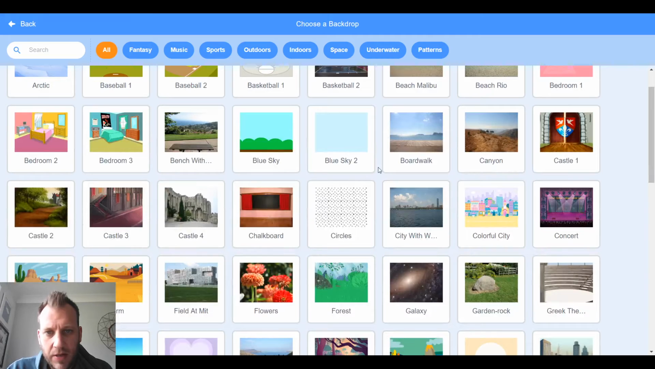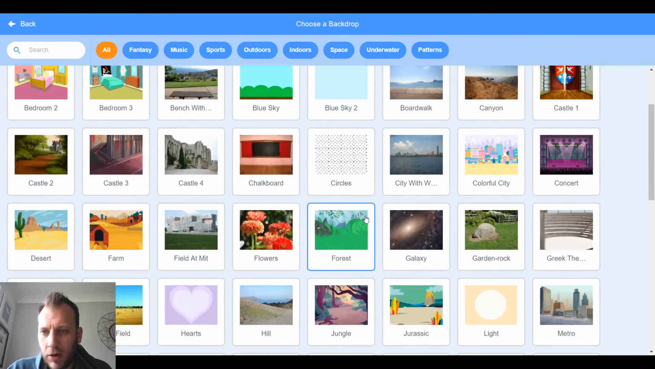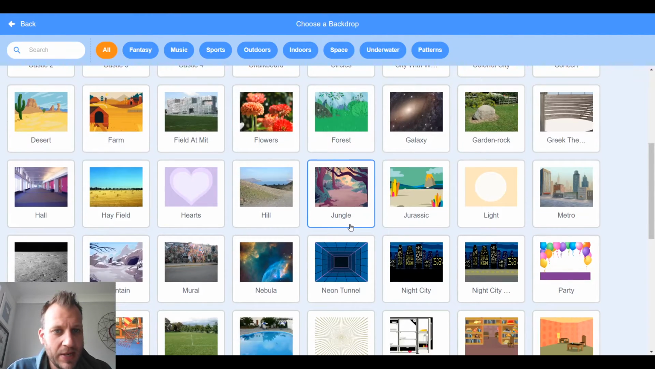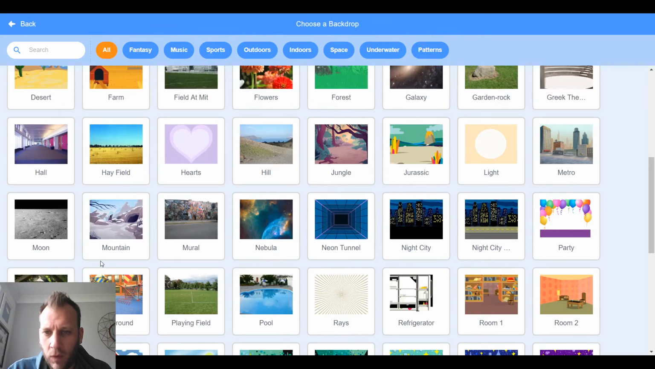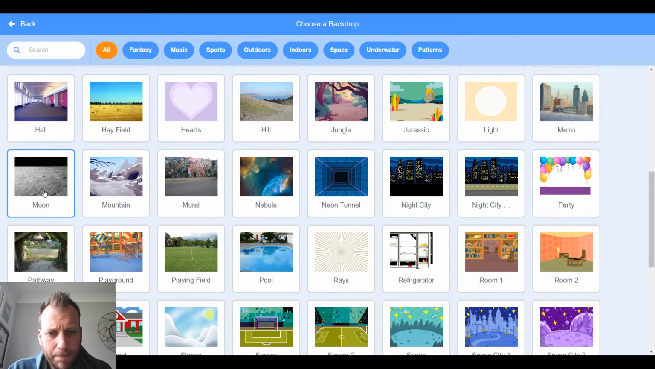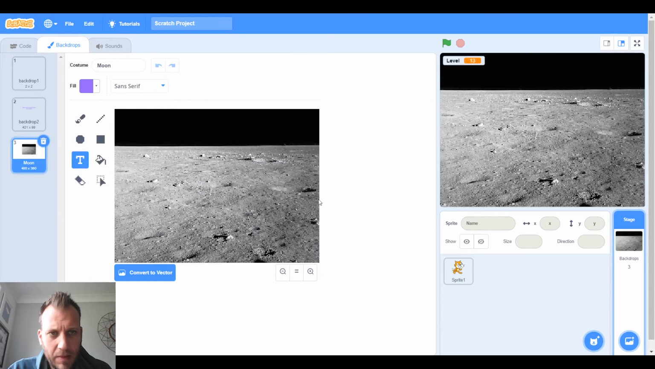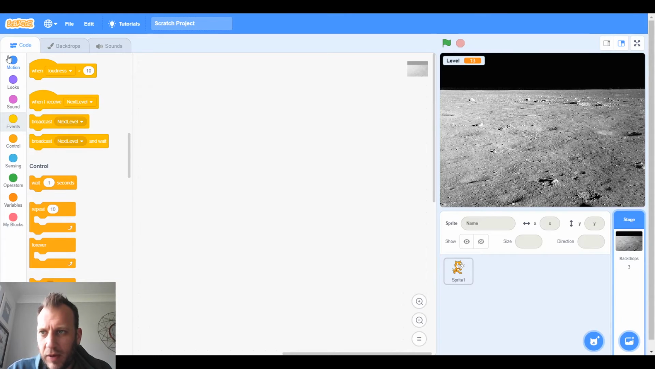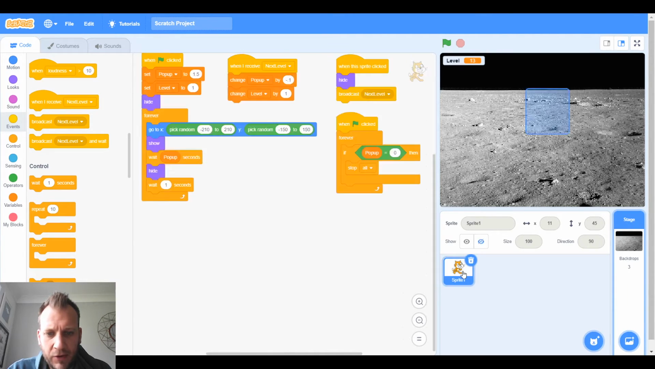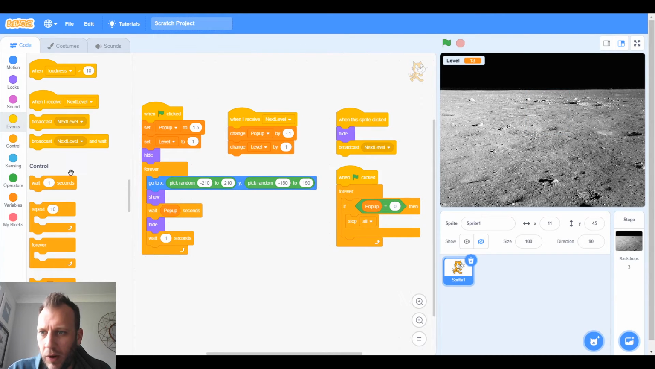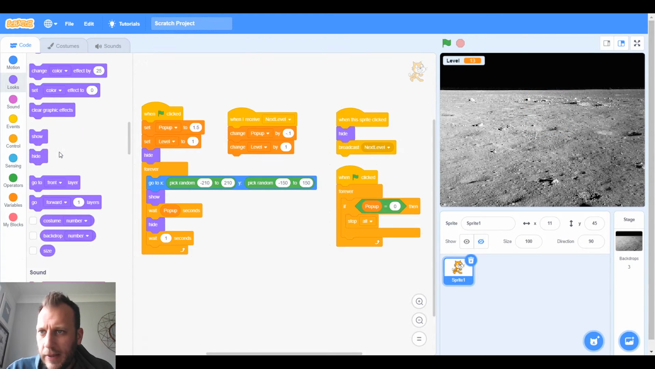I could have something very basic, like a blue background, or I could decide that my game is going to be set in the forest, or on the moon, or in a mountain. I'm going to go for the moon, I think. Cool, right. Now, I just need to put some algorithms in place, some code in place, so this changes to what I want when I want it to change.